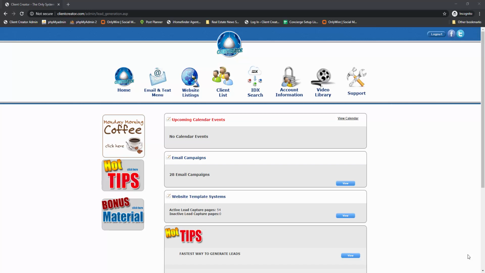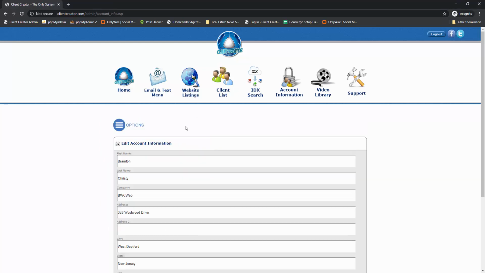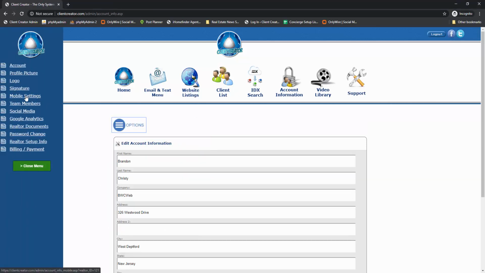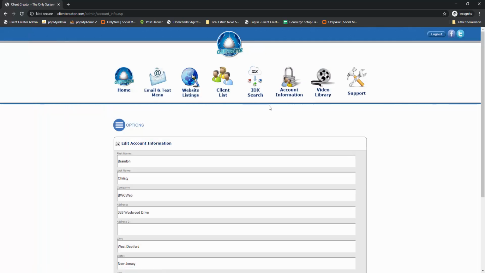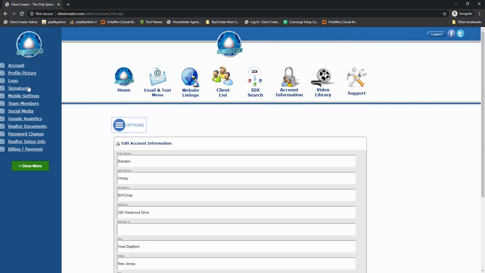If you're not getting text messages in your system, that's because you did not set up your mobile phone in your system. So go onto your account information and then click on your mobile settings here. Okay, that will give you the information for your mobile settings. You need to choose your carrier, your phone number, days and times. So make sure that this is active in your account. Again, account information, options, mobile settings. That will make sure that you are getting the text message alerts as well as the emails.